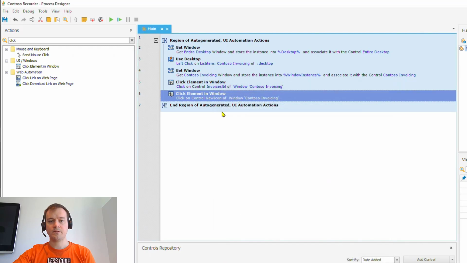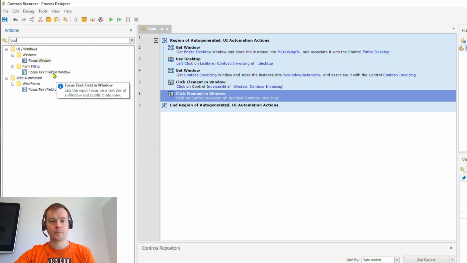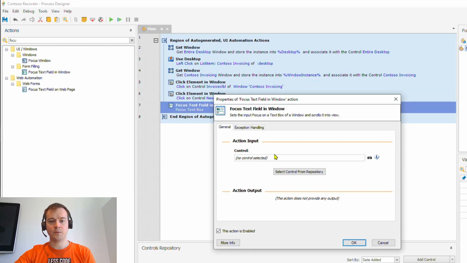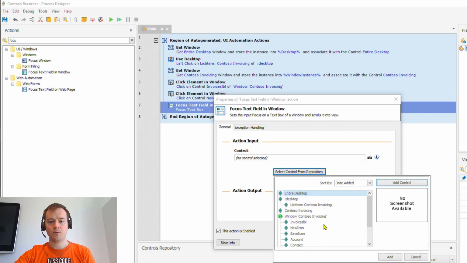Okay, so now I'm in a position where I'm actually creating a new record, right? So now I'm here. So the next thing I want to do is to put the focus in a text field or in a field in the window. And I want to put a focus in account window.